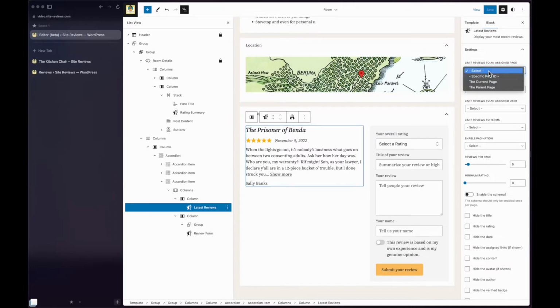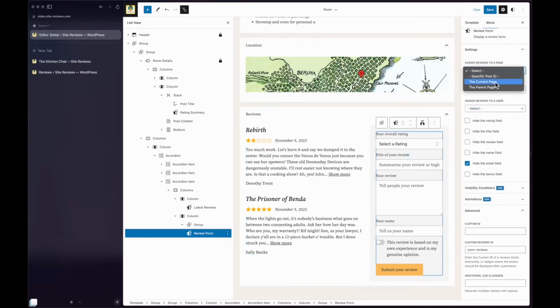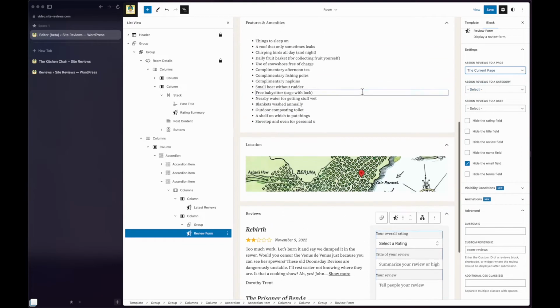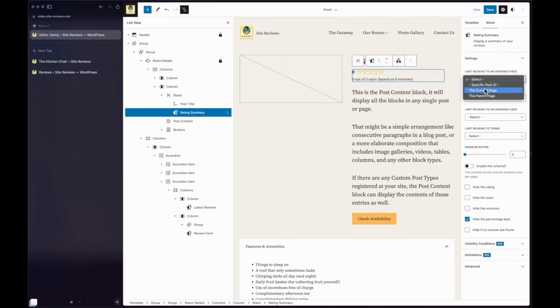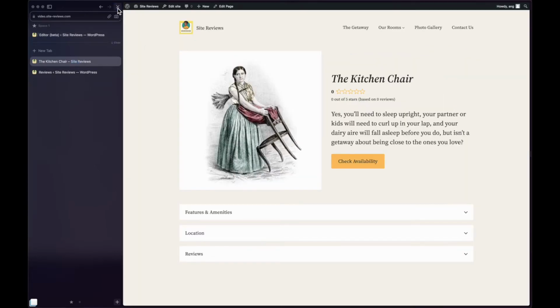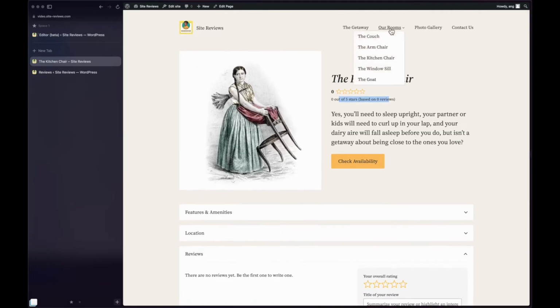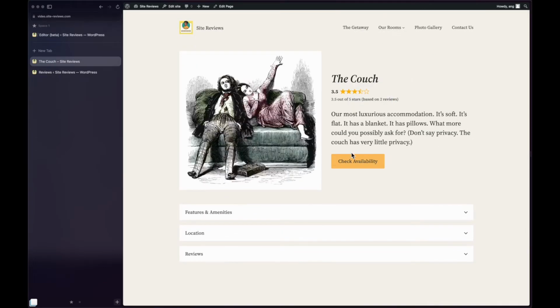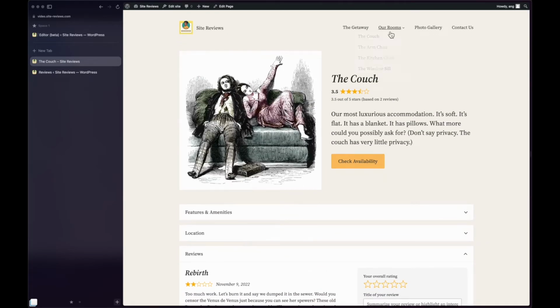And what we're going to do is we're going to limit reviews to have been assigned to the current page. And the same thing here, we're going to assign new reviews to the current page. And up here, we are going to limit reviews to the current page. Now, if we go back to kitchen chair, you'll see that there's no reviews yet. But if we go to our couch page, we'll see that there we have the reviews that we submitted on this page.